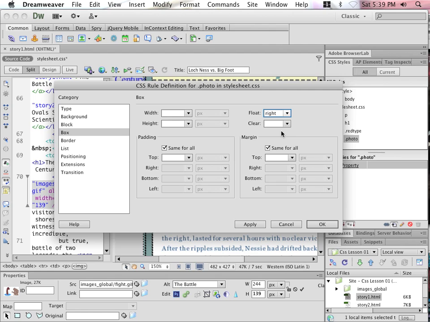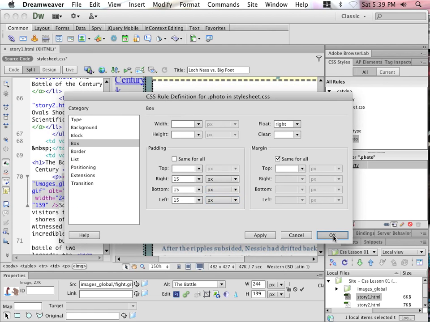and I also want to affect the padding on 3 of the 4 sides. So I'm going to uncheck same for all under padding, and I'd like it to be 15 pixels on the right, bottom, and left. So I'll just type in 15 for each one of these. Hit my tab key and then click OK.